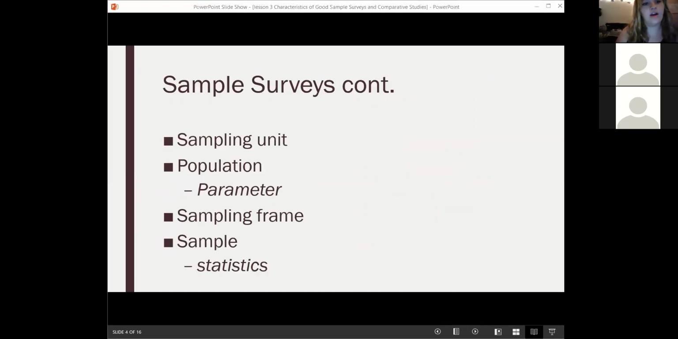Going on a little more to talk about sample surveys, these are the different parts of a sample survey. First we have our sampling unit. That's just the individual thing. It could be a person, an animal, whatever thing we're looking at, and that's the actual thing that we're taking the measurement from. So if we had dogs and we're measuring the length of their tails, the sampling unit would be the dogs themselves because we're taking information from them.